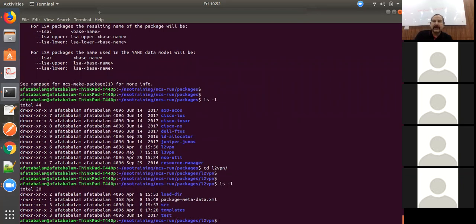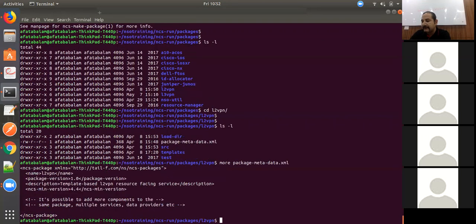and every package has a source, a load directory, template, and test. And of course the package metadata. So metadata includes what package it is and how the mapping logic should work, whether it includes Python code, or Java code, or what all things are included or not included. That information is there in the package metadata XML. If I go to this file, this is all created by itself by NSO.